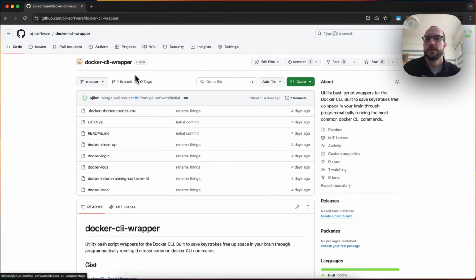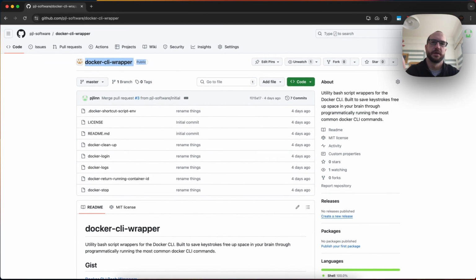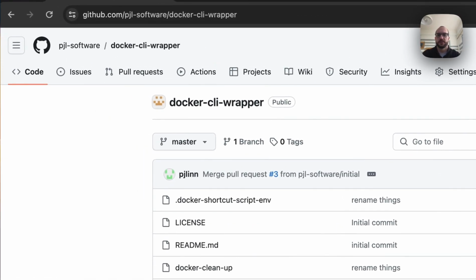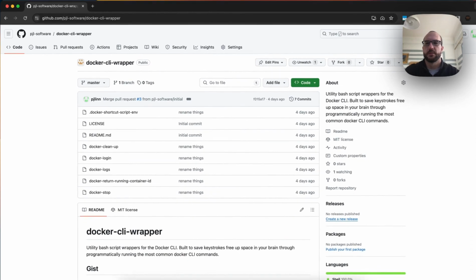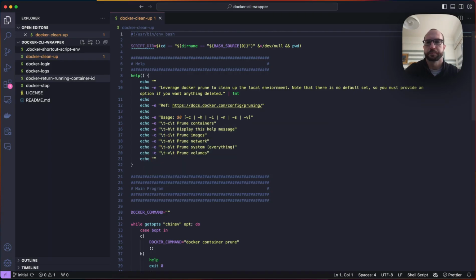I wanted to review this Docker CLI wrapper that I've created and demo what I've done so that you can incorporate it yourself, maybe use it, maybe create your own. Essentially, I use Docker a lot. I have a web series about building web apps, and I use Docker to develop locally. And I find myself using the Docker CLI a lot.